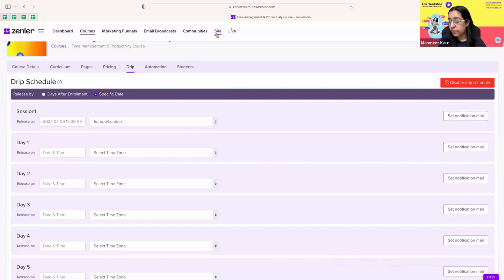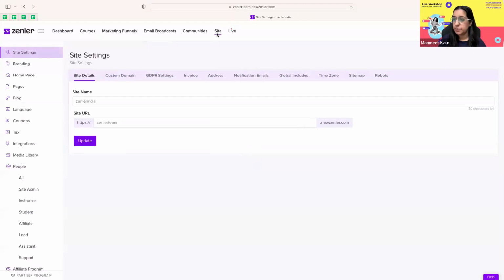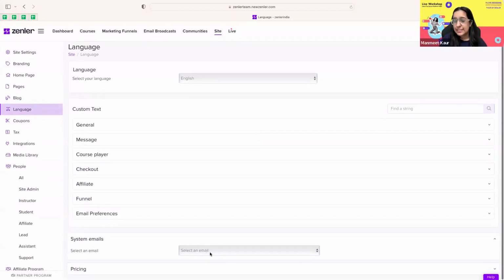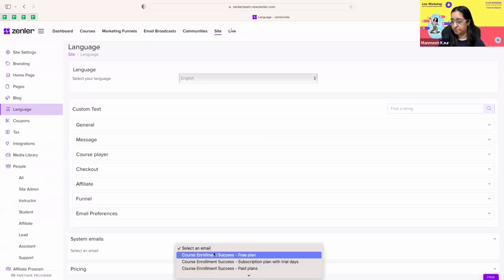We'll talk about one more email, that is the system emails. If I go to site here and I go to language, you will find system emails. These are emails that are triggered by default as soon as an action is taken under your site.